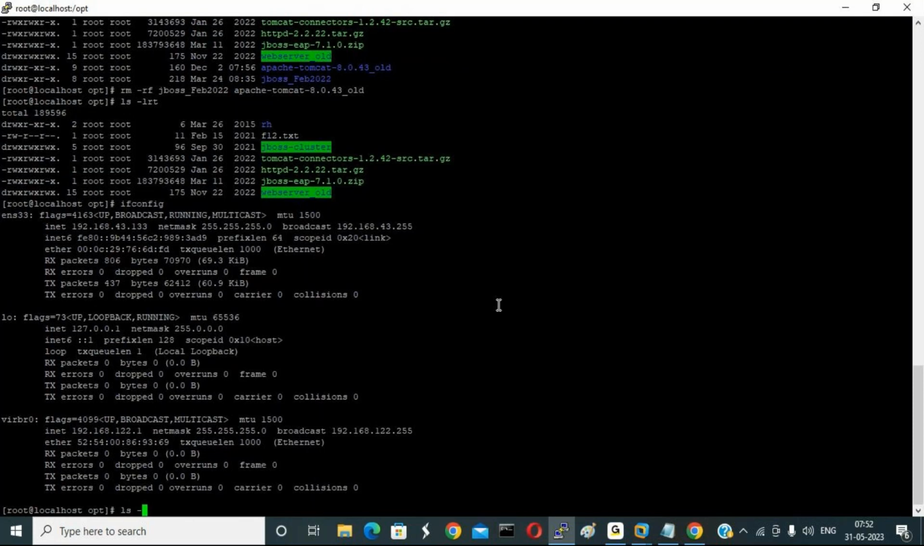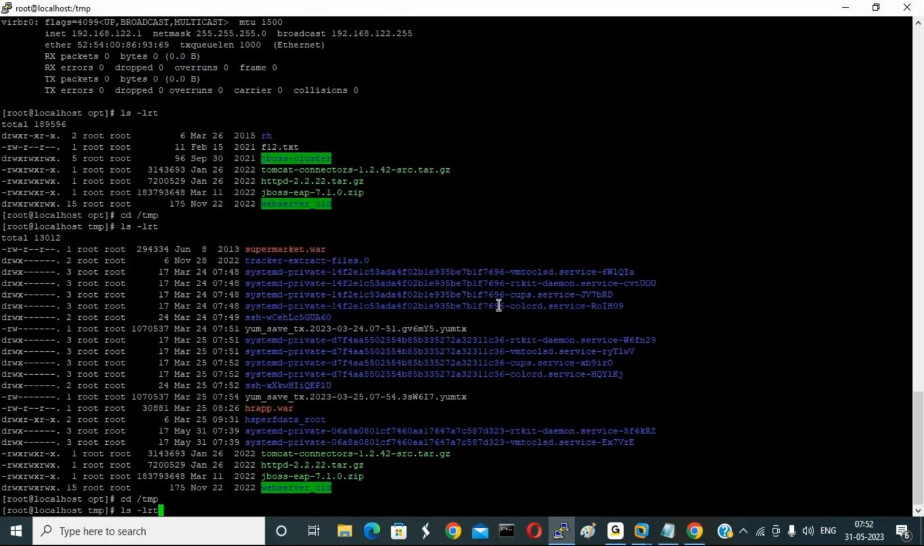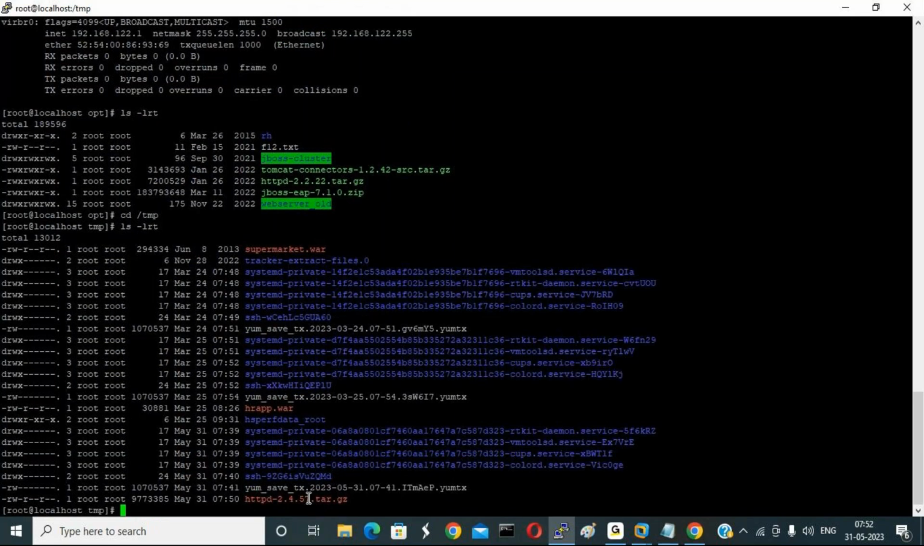Yes, I have downloaded the Apache web server and I copied it into the Linux server by using WinSCP. Okay, go to the temp directory and verify whether the software is copied or not. Yes, the httpd 2.4.57 tar.gz file is copied and the supermarket application also I copied. Now I will copy the software from this location to the target location where I want to install Apache web server. Okay, I want to install this in the opt directory.